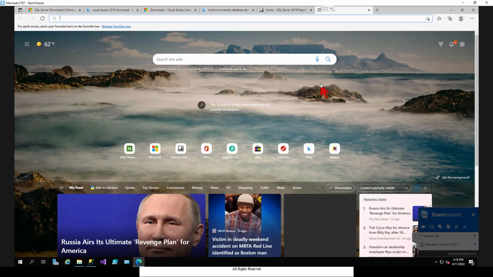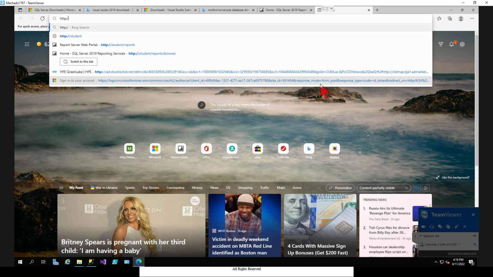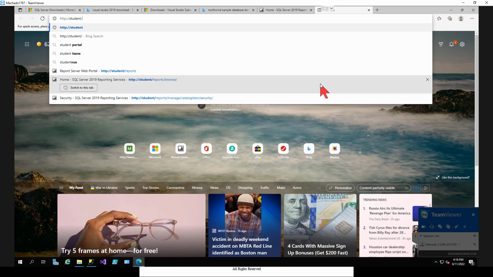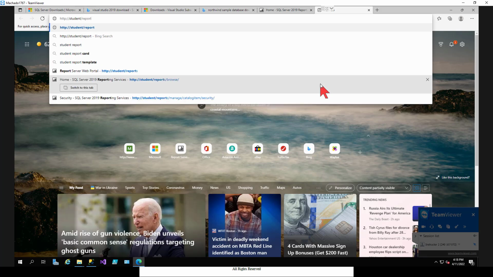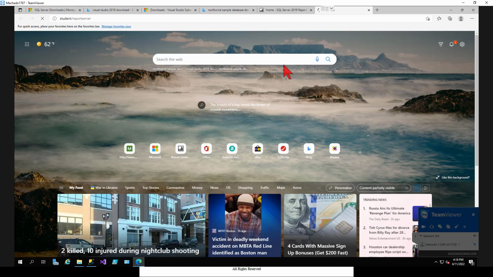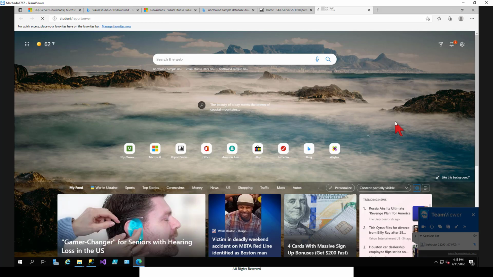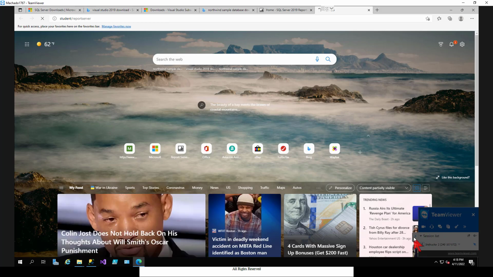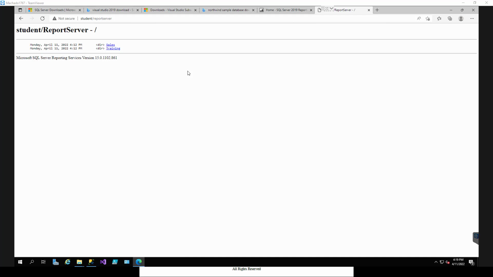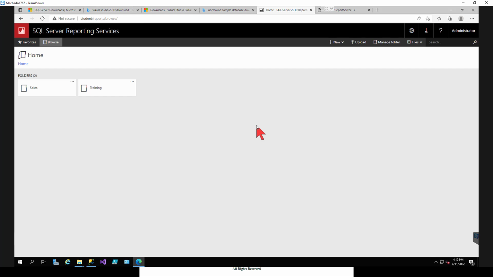So we'll come back here, get a brand new tab, and I'm just going to type http://student/ and instead of typing reports, we're going to type report server. It'll launch a very simplistic web page. There's nothing that we would use this URL for. Let's give it a couple of seconds to load. And this is what it looks like. You can see it's drastically different from this site.